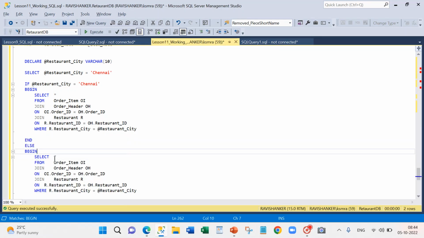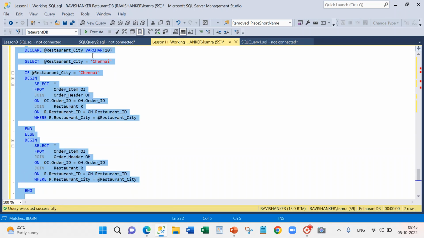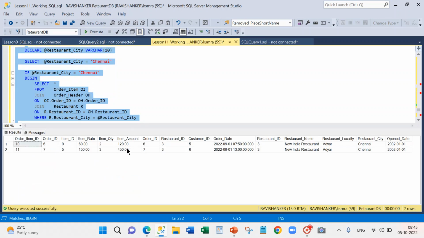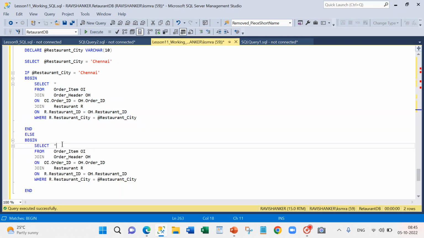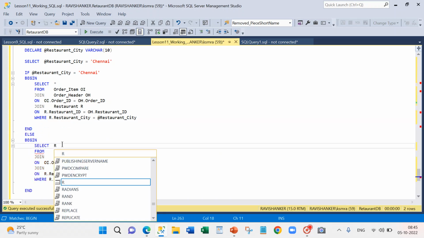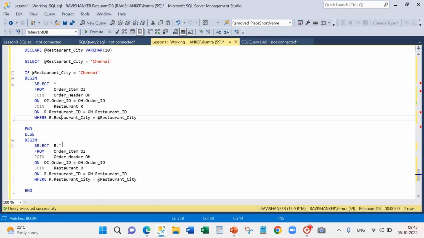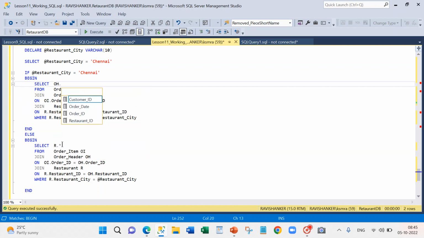Let's first execute one column. We'll see. So I'm executing for Chennai. Chennai means it is giving all these restaurant details, right? So all these columns it is printing. And if it is non-Chennai, let me select only one. I'm only saying R dot star. So based on that, I'm only printing. If it is Chennai, I'm printing only order header.